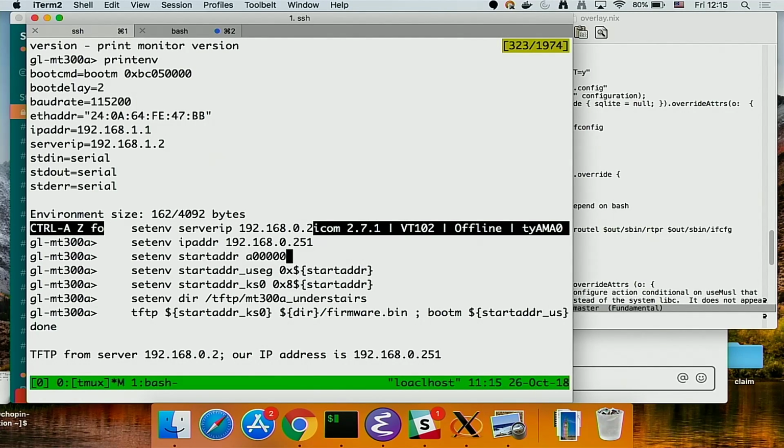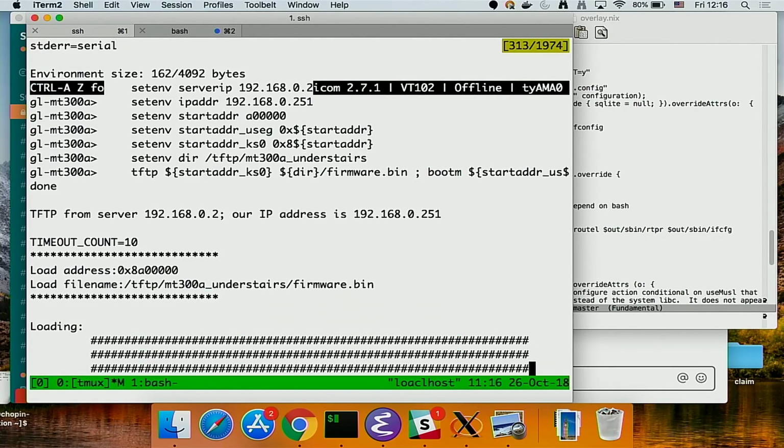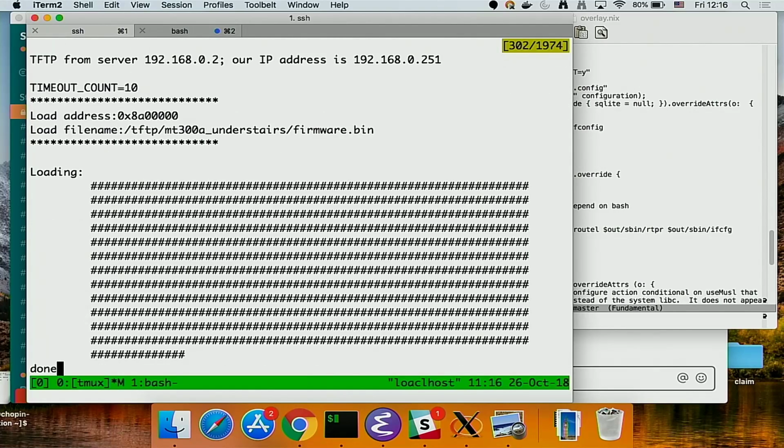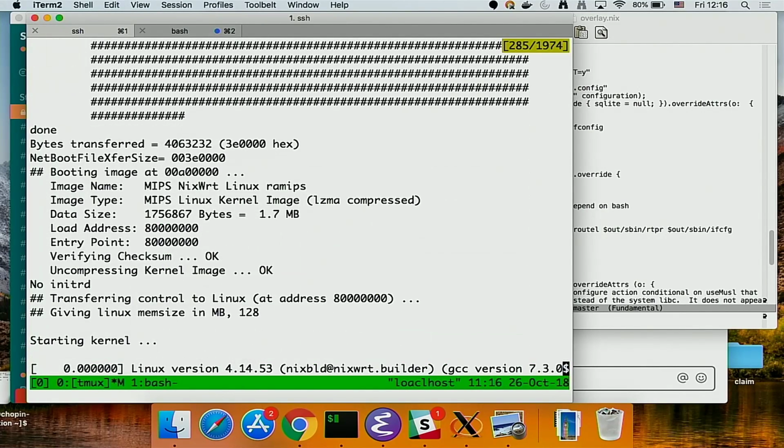There's the TFTP command. It's copying it into a particular start address, which is carefully chosen not to clash with anything else. And then the bootm command is a boot from memory. So there you see the TFTP happening. There it's loading the thing down. Sorry, I'm pointing at my screen instead of your screen.